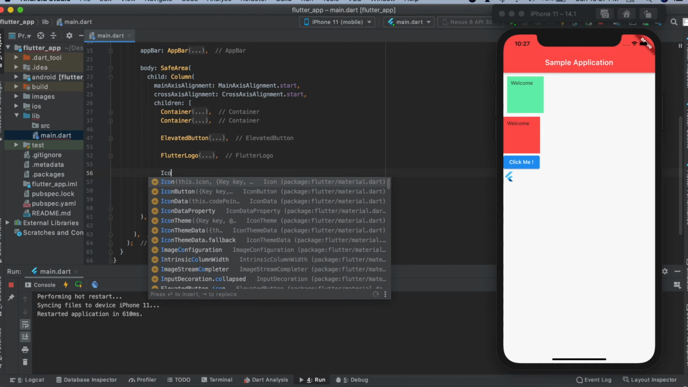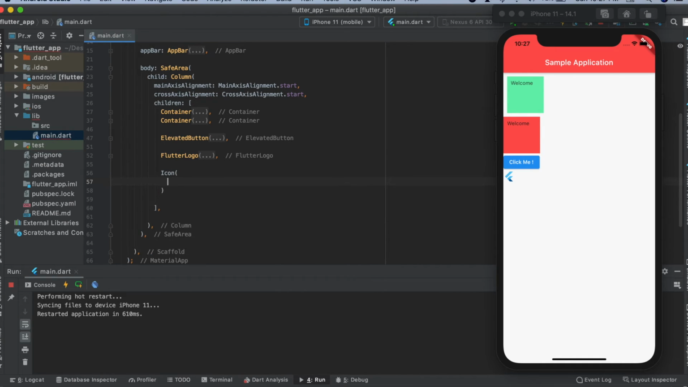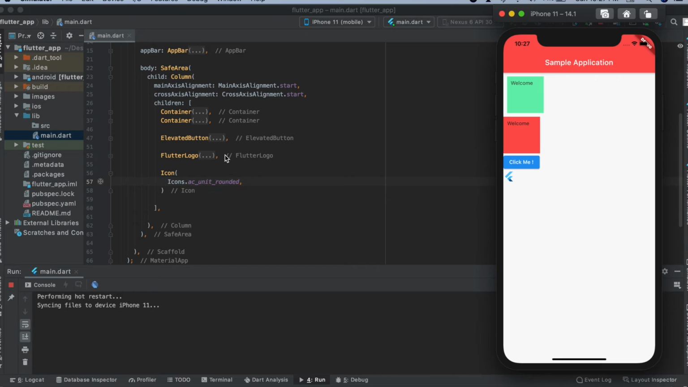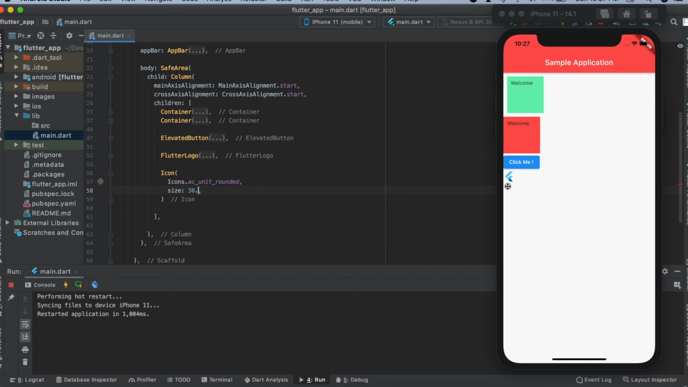Okay, then we have an icon. So icon widget is like this. It's a graphical icon. It's not an interactive thing. To make it interactive, you use icon button. But as of now, you can use icon. So I have Icons dot, let me take something like this. Yeah, I have this icon. It would be added here. If I want to change the size, I can change it over here. If I want to change the color, I can change the color also like this. So I changed the color.